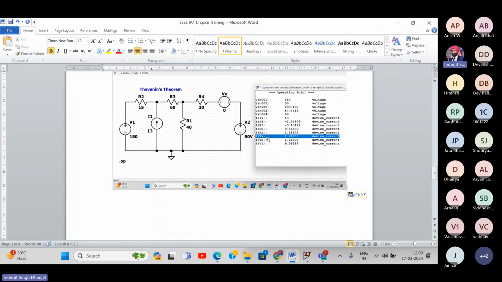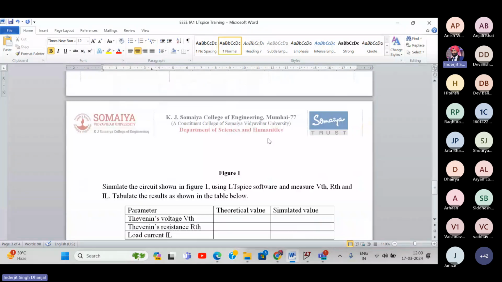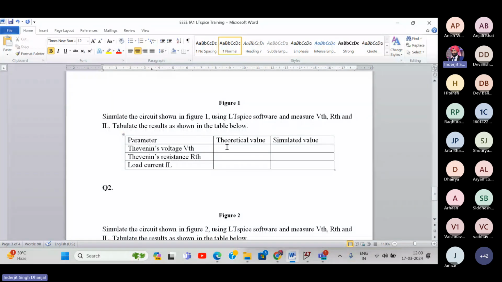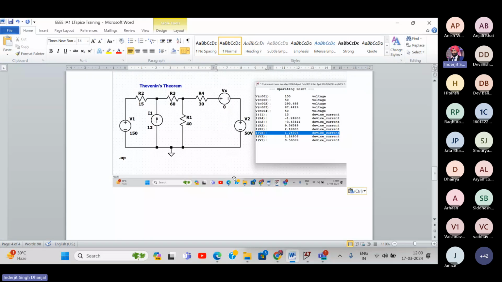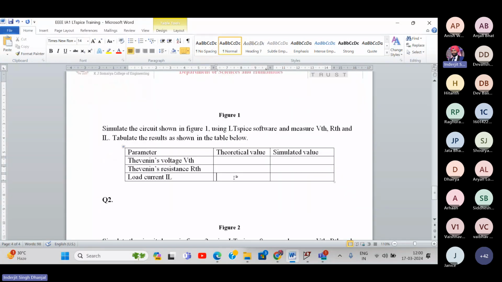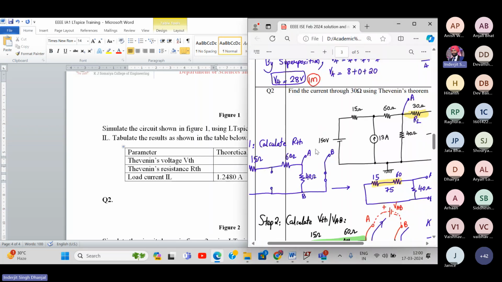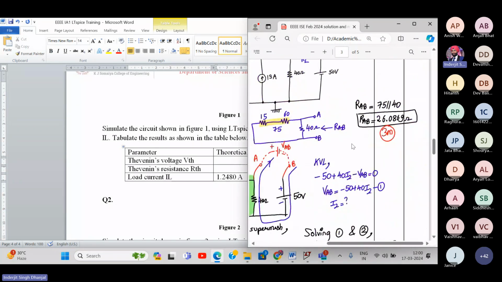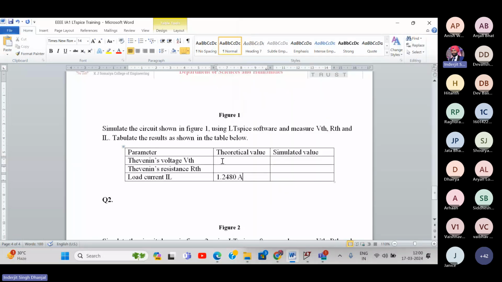Now I have to follow the procedure of Thevenin's theorem. So what is the final value I got? Theoretical value 1.24806. Theoretically I got 1.2480 amperes. Let me write the theoretical values first. How much RTH did I get? 26.0869. This is what I got in ohms, right?